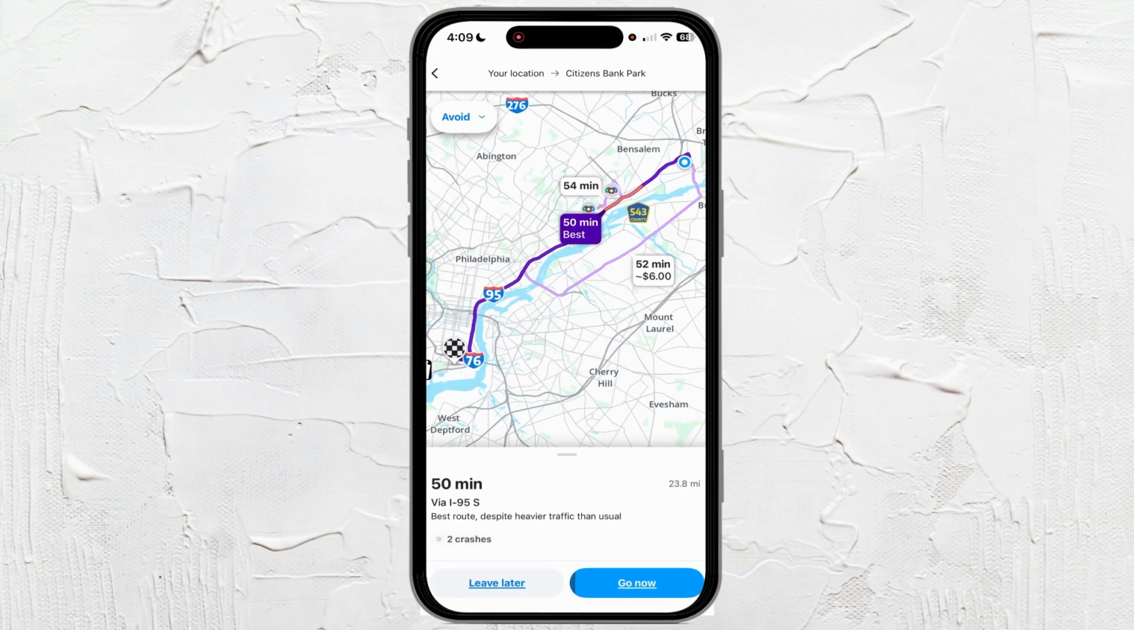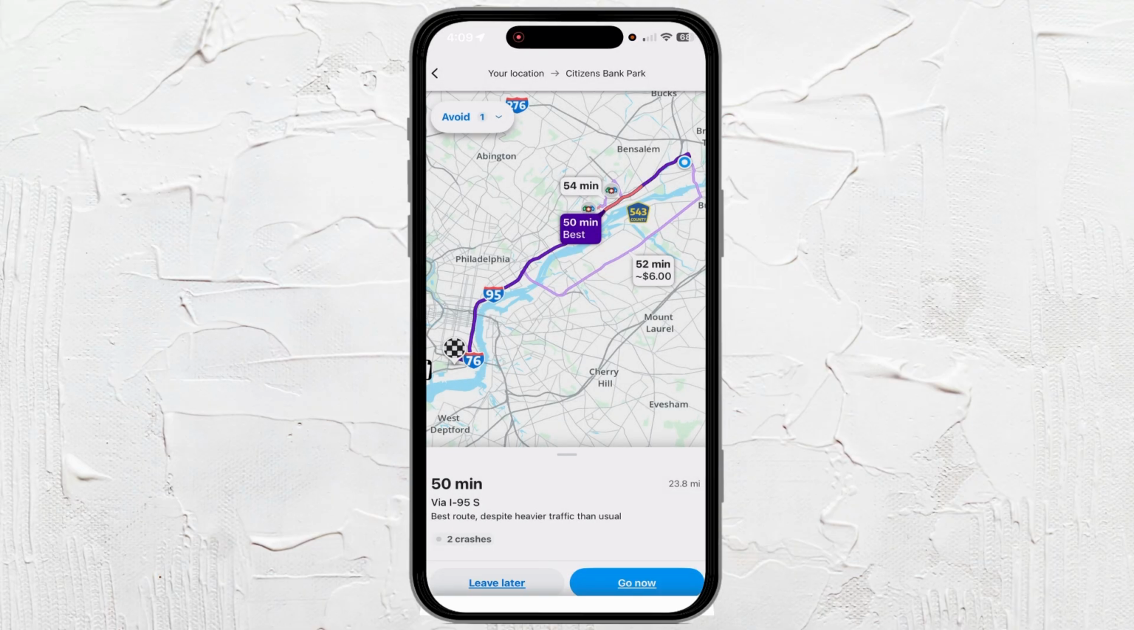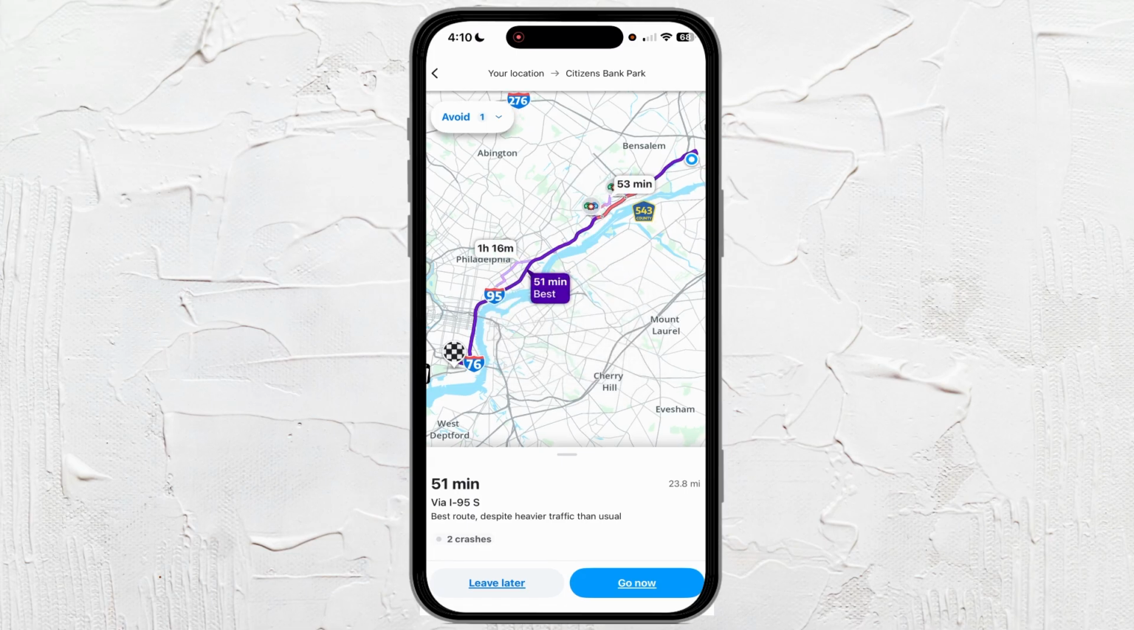a couple of routes here, but we want to avoid tolls. So at the top left-hand corner, you see the word avoid. So go ahead and hit that drop-down menu, and I'm going to choose avoid toll roads. So what this is going to do is it's going to calculate a route so that I do not have to pay any kind of tolls.